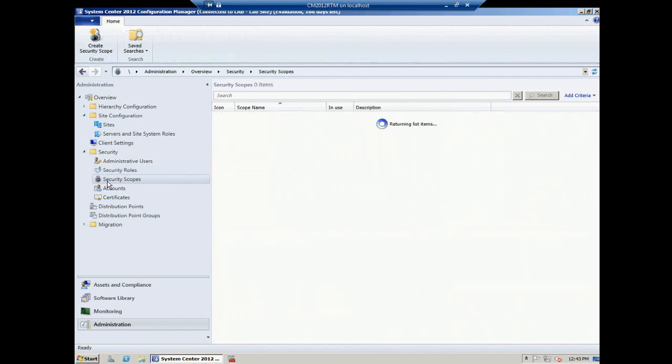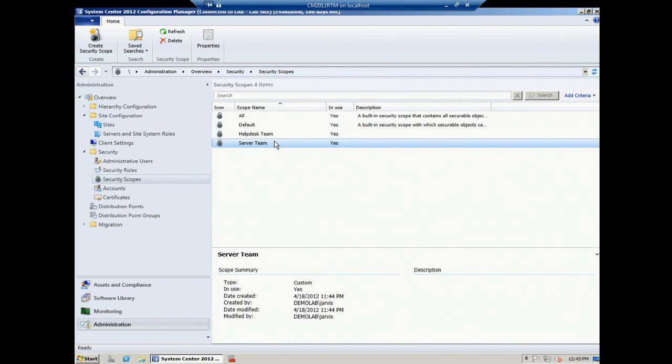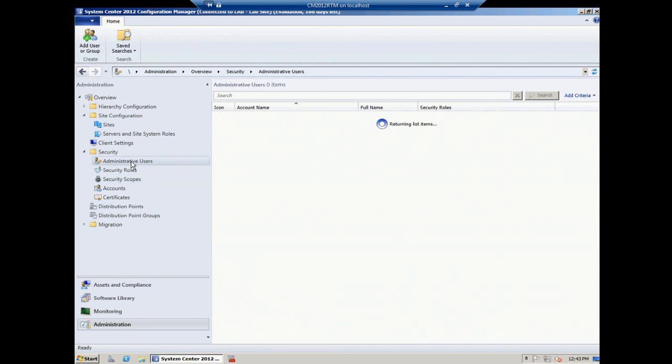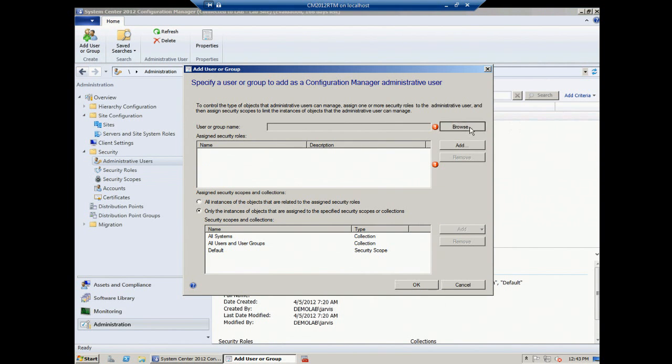Security scopes, I have the help desk team and the server team scopes. They've been given access to certain securable objects in 2012 that were tied to the roles that we're going to give these users. And so let's go in and create a new administrative user.